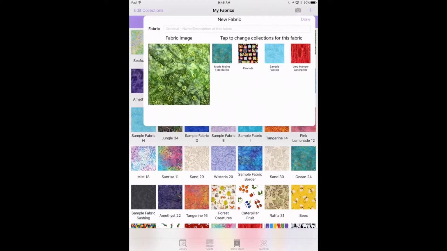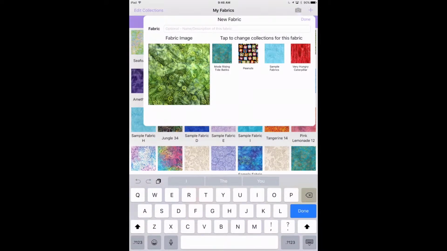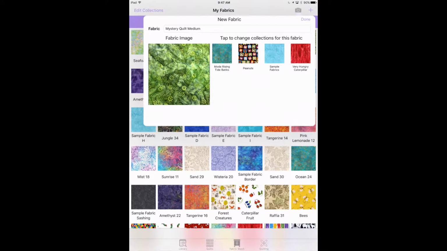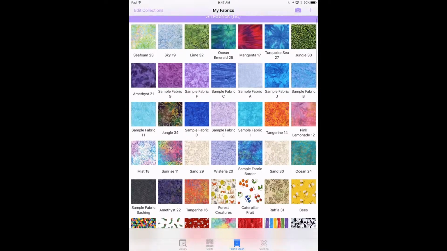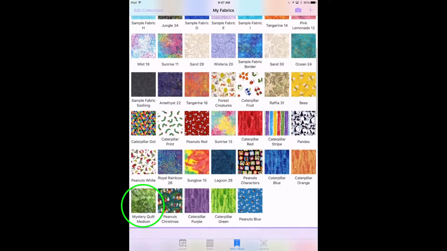A popover will appear with the new fabric image. We recommend that you type a name or description for the fabric, but this is optional. If you have one or more collections you would like this fabric to be in, tap them now. In this example, we haven't created a collection yet. Tap the Done button at the top right corner of the popover. The new fabric now appears in the All Fabrics section of the Fabric Stash.